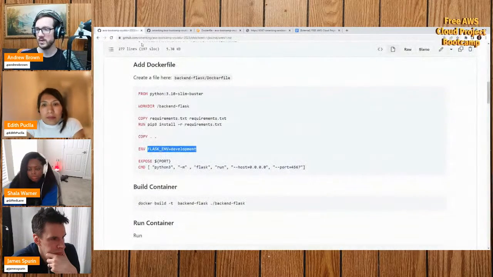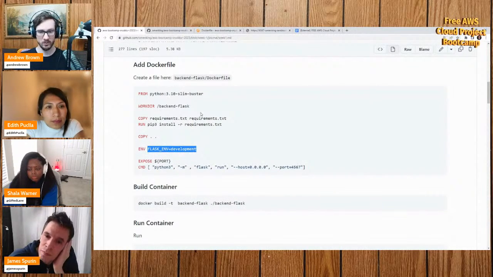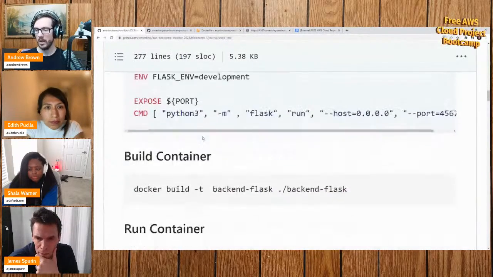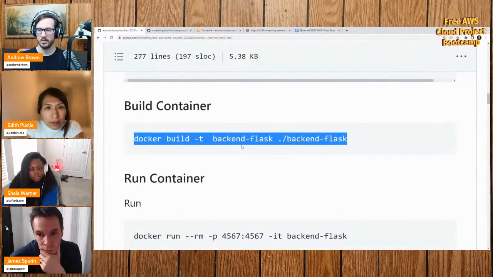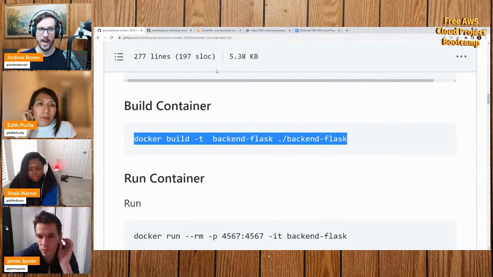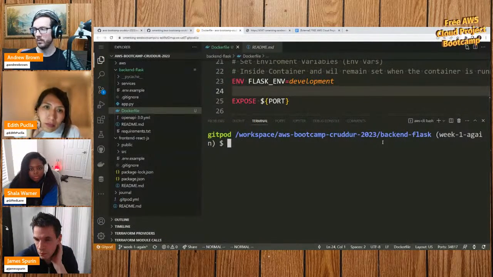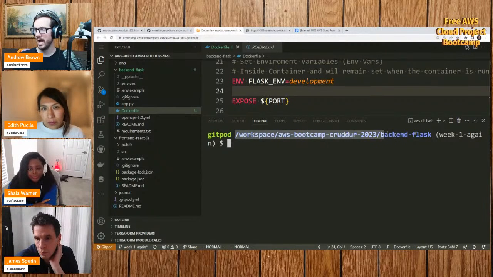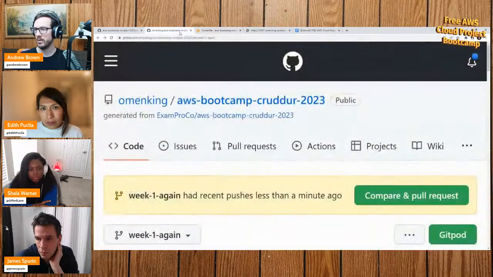So what I want you to do is go back to the instructional content here. I'm going to make this bigger. I can see it's really small. And we want to run this line, docker build -t backend flask. Before we do that, please confirm where you are. We need to make sure we're back in our app and not in this folder here, because I think we're running it from one directory up.